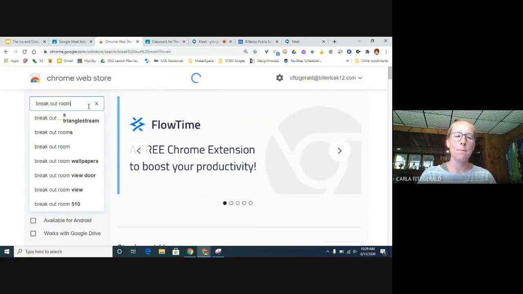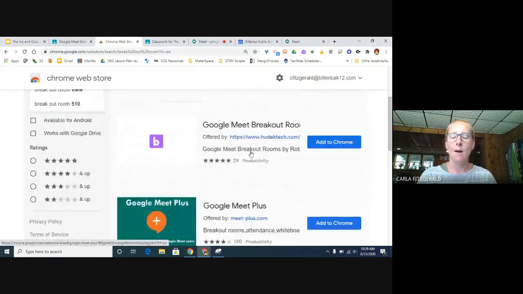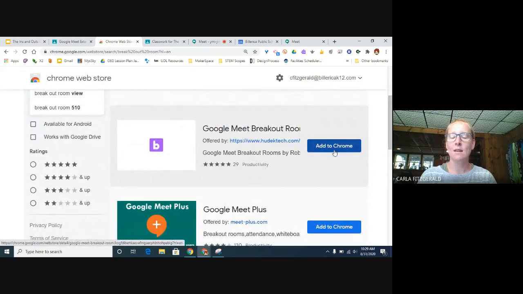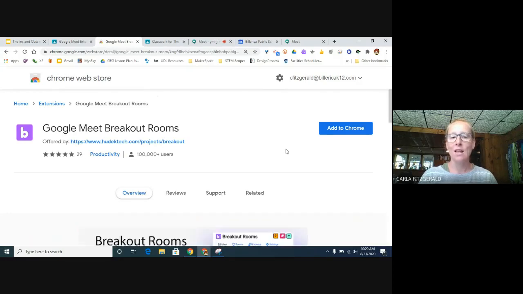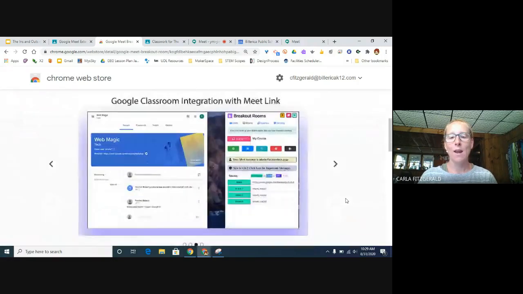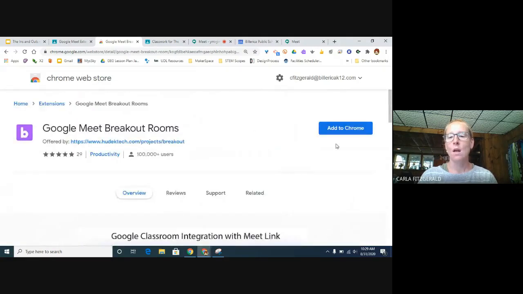It's got a purple B. There it is. What this does is it will create multiple Google Meet windows for you, so you can actually assign kids and toggle back and forth between each group in a breakout. It is very, very cool.